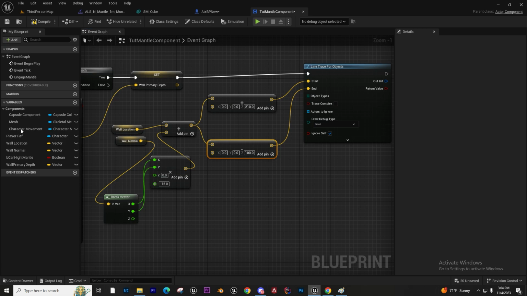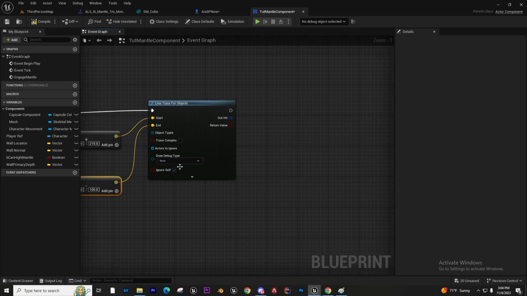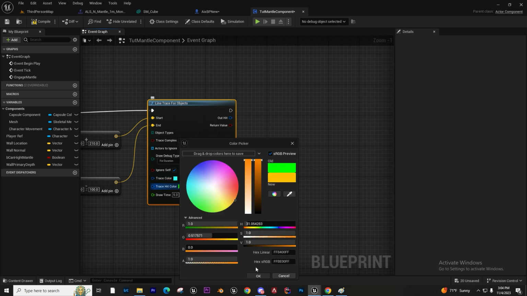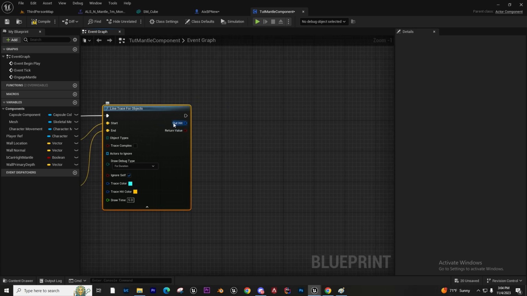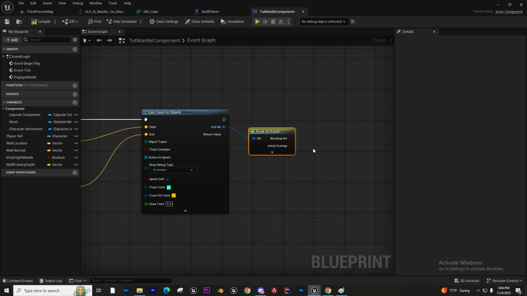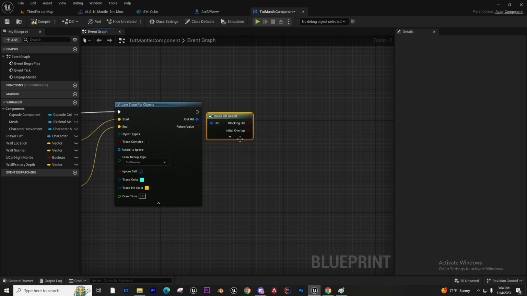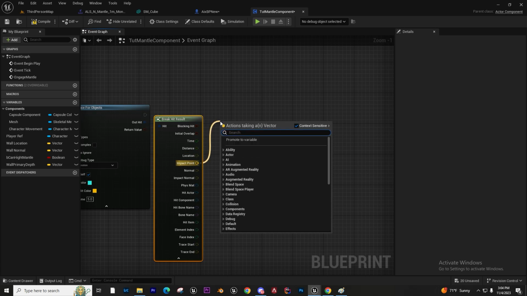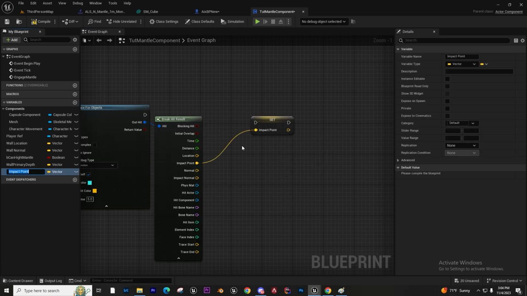Okay, so this is the same thing, but let's draw this, make this blue and orange. We're gonna break hit results. It's pretty simple. And we're just gonna get the impact points, promote it, and call it Mantle high location.